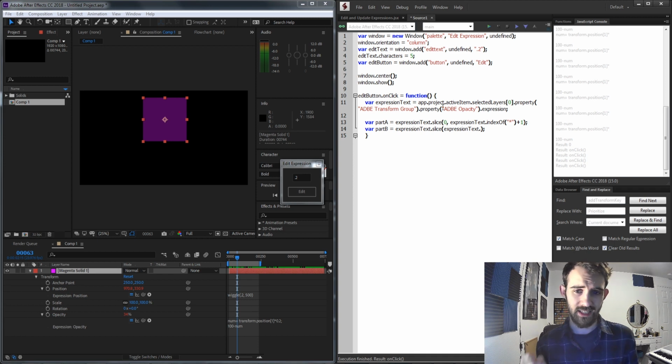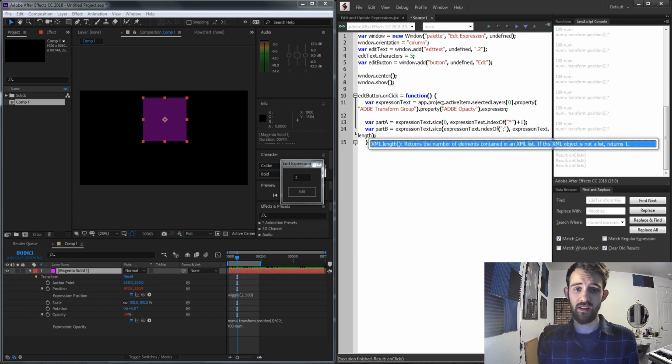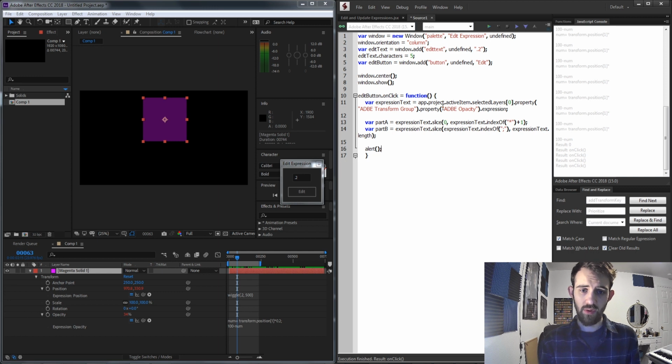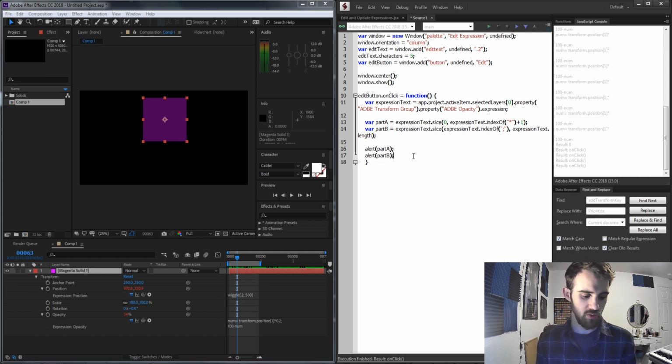So for part B, we're going to slice the same thing, our expression text, and we're going to start at our index of semicolon all the way to the end. The end of our string is the same as its length. So I'm going to say expression text.length. So now let's go ahead and alert both of our parts here and see what we get. We'll see if it's ready to inject all of our information or if we need to modify anything.